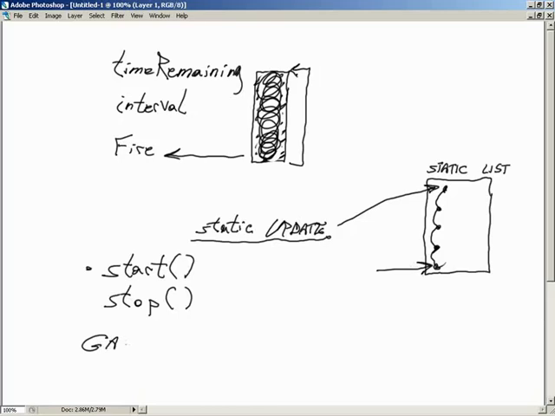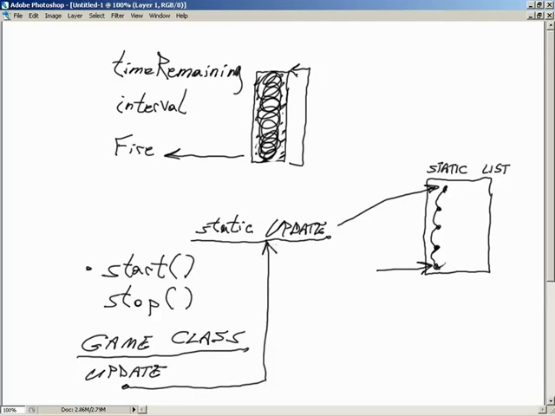Remember that little class called our game class? You know, the main one. Back over here, inside its update method, we're simply going to make a call to the static update over in our timer class. We call that guy every single game update, and then we just walk through all of the timers that are in the static list and let them do their thing, count down and fire off if need be.